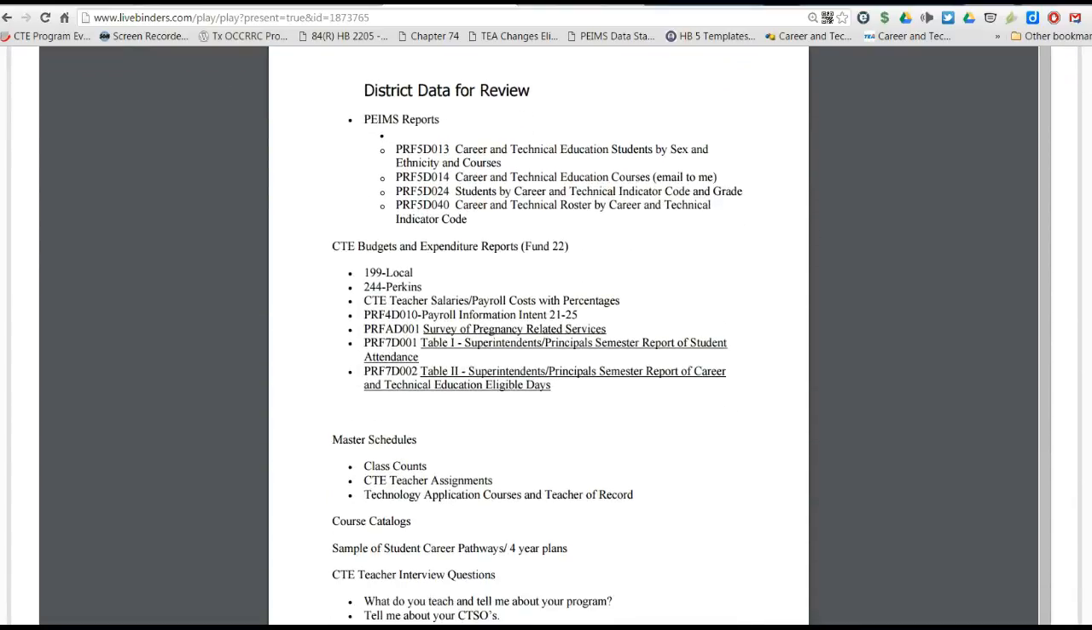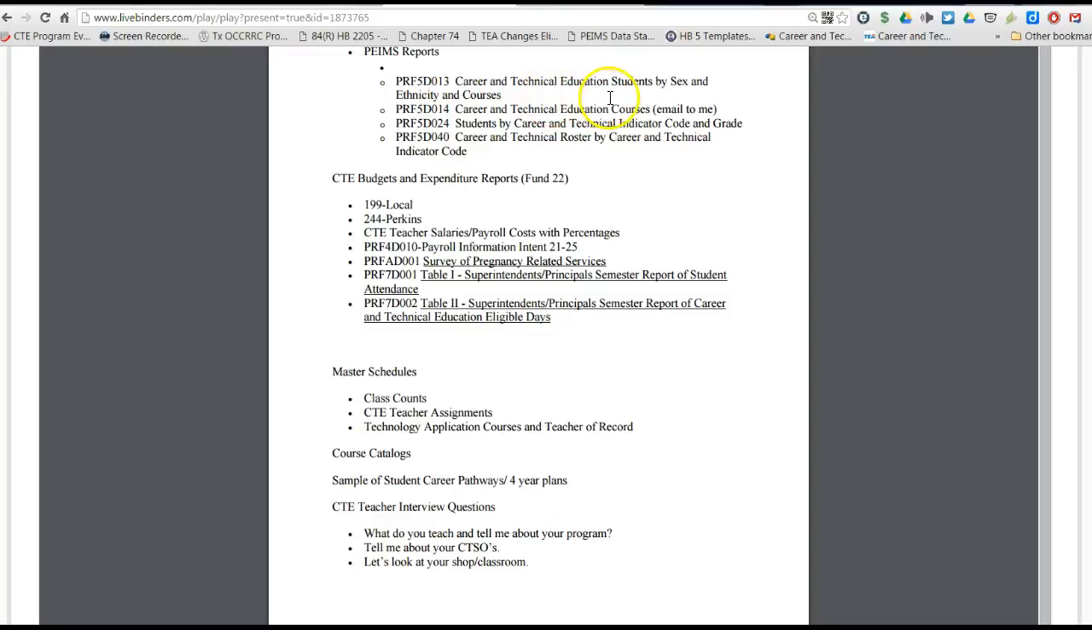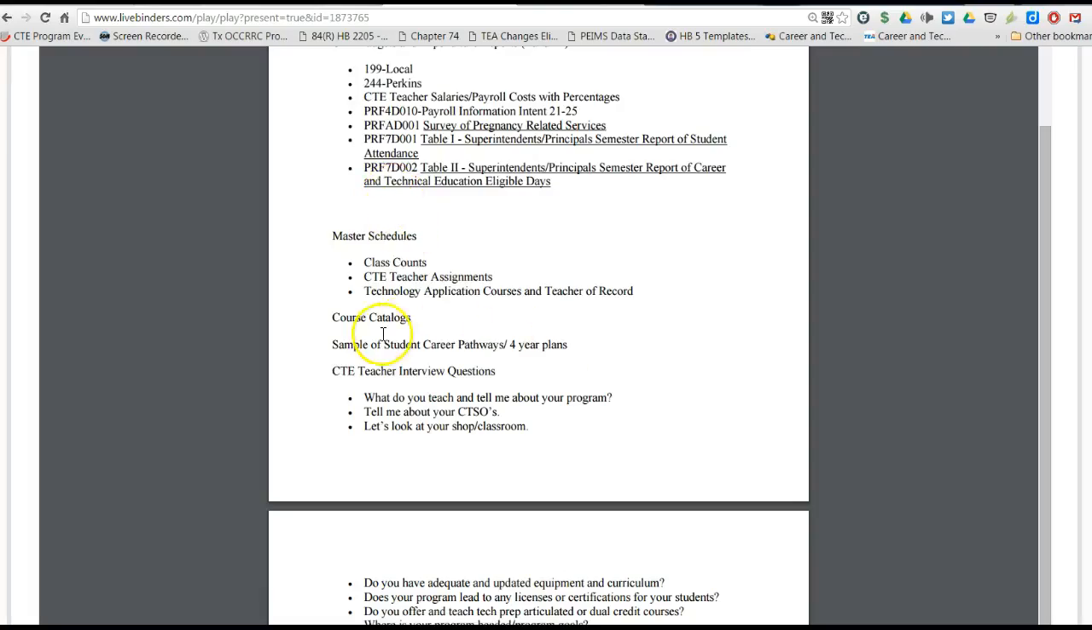some district data that you might possibly want to look at, some of the different PEIMS reports, looking at those CTE students by sex, ethnicity, and courses, your CTE courses, your CTE students by indicator code, those zeros, ones, and twos, are those coded correctly? Some of your CTE budgets, taking a look at your master schedules. What are the class counts in each particular class period?